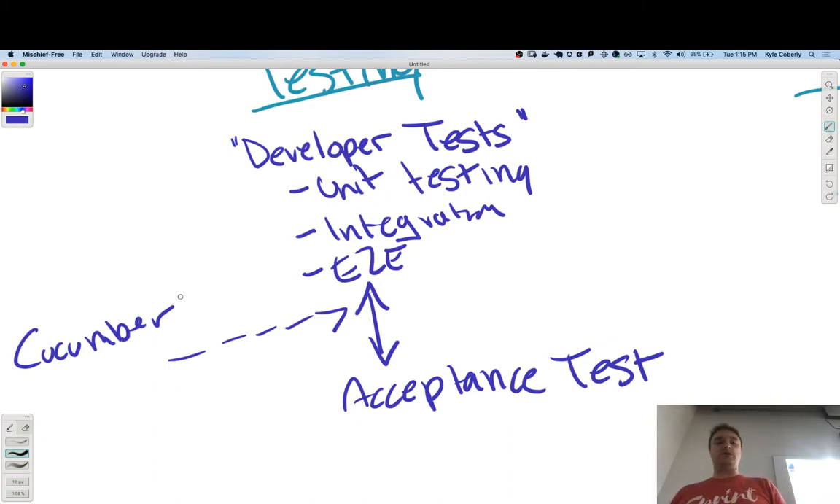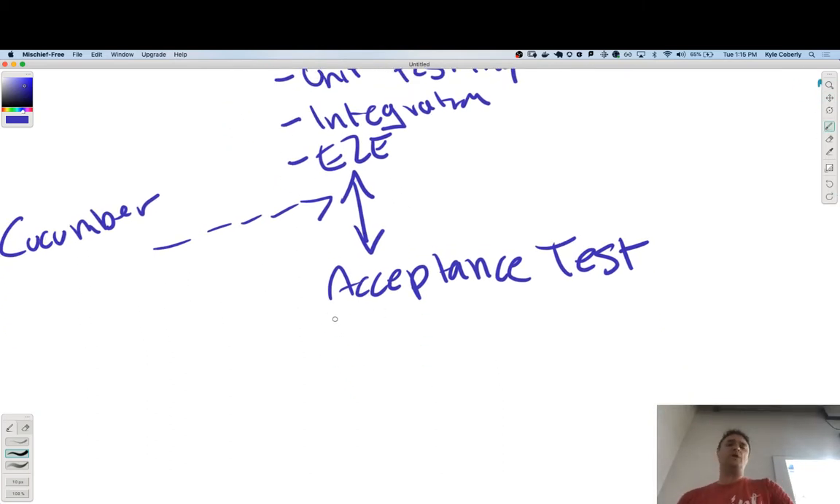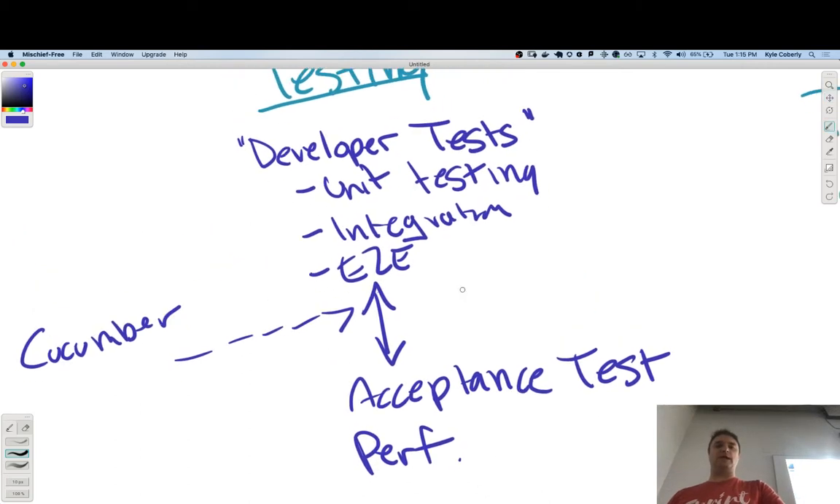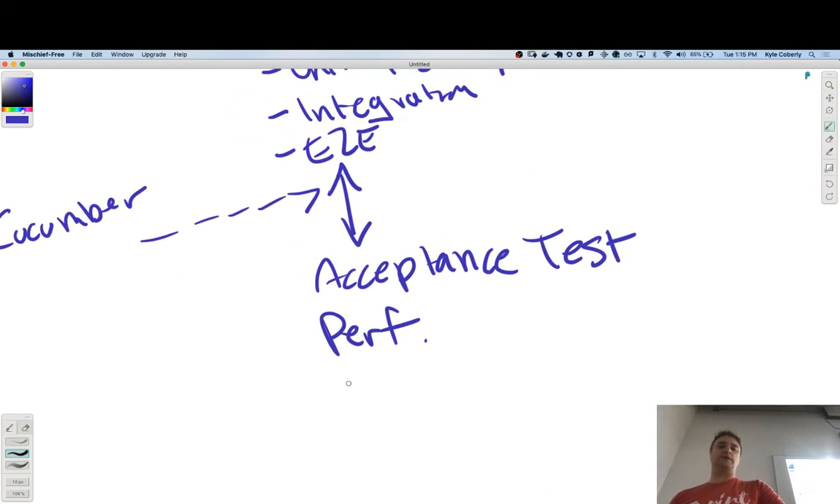But there's also, so you mentioned operations, all kinds of other tests. For example, performance testing. How long does it take the page to load? That's influenced by code, but that's probably not something that we would do as a developer test. Accessibility testing.